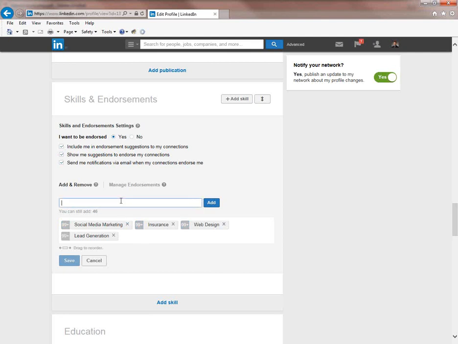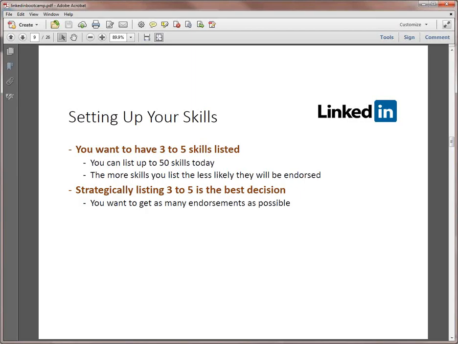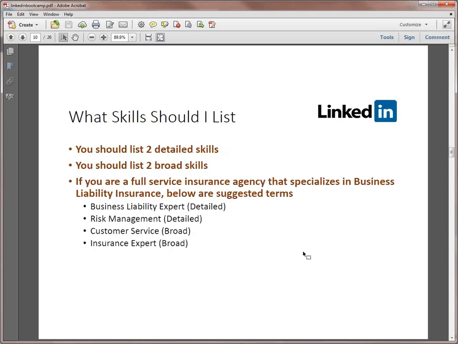So the next common question is, well, what type of skills should I have? Like, how do I know what words I should type in? Well, my suggestion is what you want to do is you want to have 2 skills that are very detailed and 2 skills that are very broad.